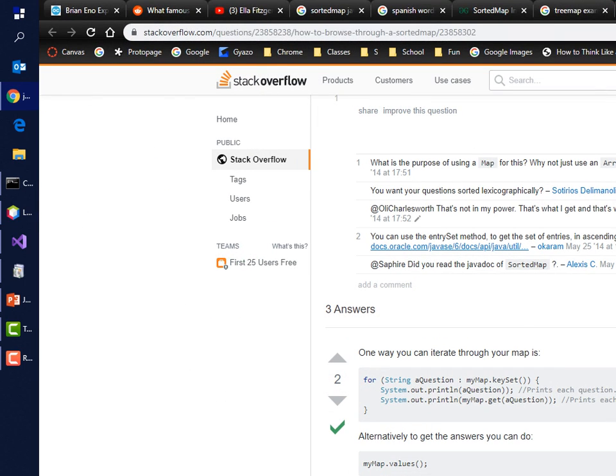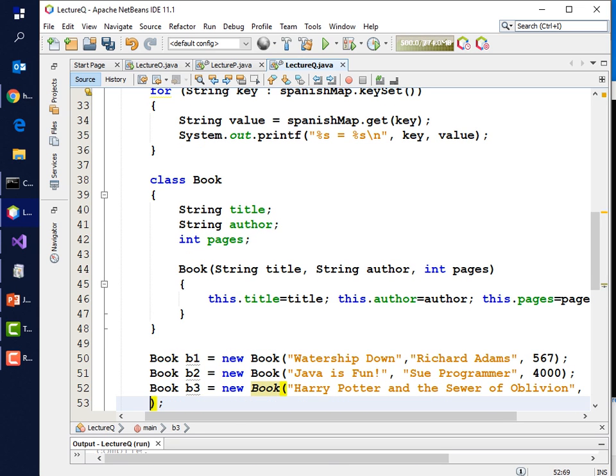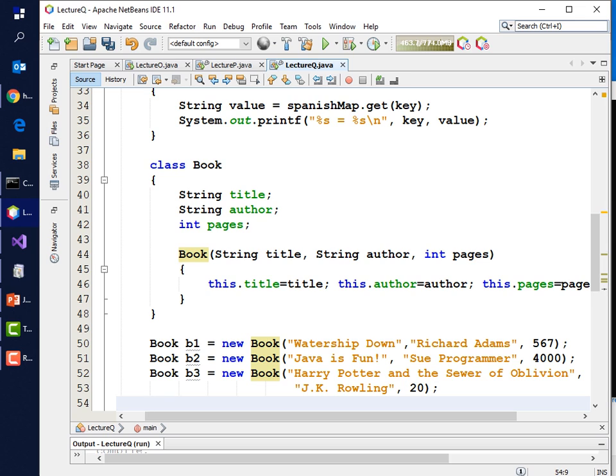All right, so the new book is "Harry Potter and the Sewer of Oblivion". Kind of a weird book. Never read that one, huh? Have you? Well, neither have I. It doesn't exist. And it's by J.K. Rowling, however you pronounce her name. It's a short read. She just published this as a PDF you can download. And again, I'm kidding. It doesn't exist, right? Okay, so we have 3 books.